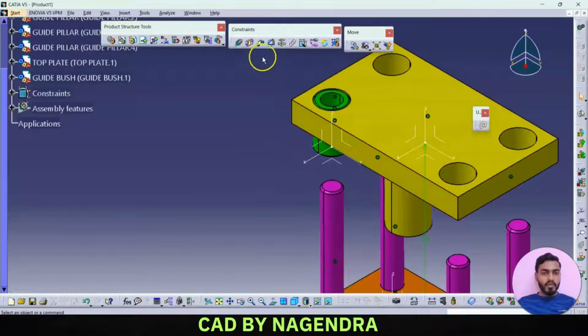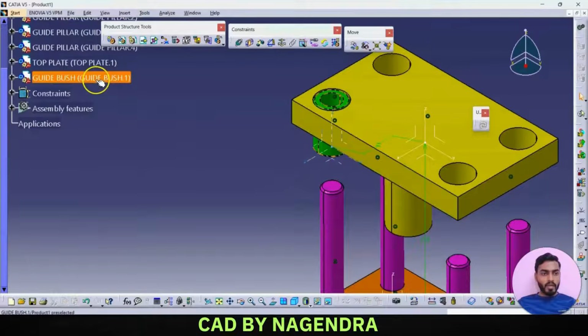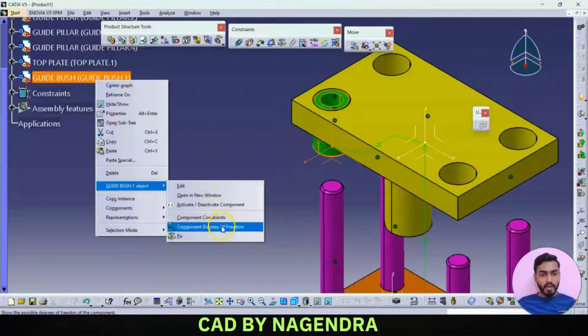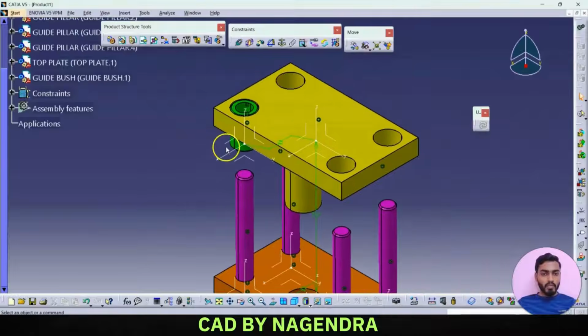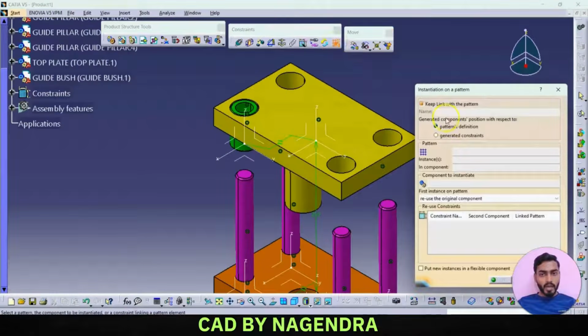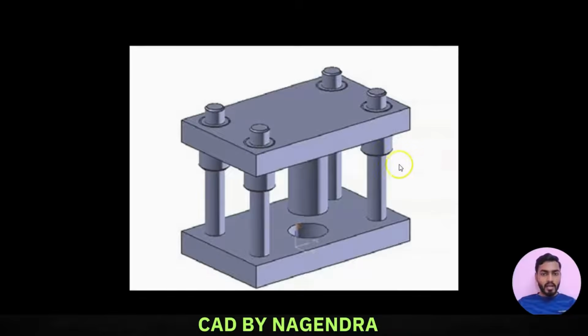To lock rotation we'll go for angle constraint. Rotation is with reference to Z axis. Just I'll click on this plane to this plane. We'll make it parallelism. Let's say okay. Now if I check degrees of freedom for this part, there is no degrees of freedom for the guide bush. Now the same guide bush we need for all these three holes. Directly we can create reuse pattern, generated constraints, guide bush for these holes. Let's say okay.